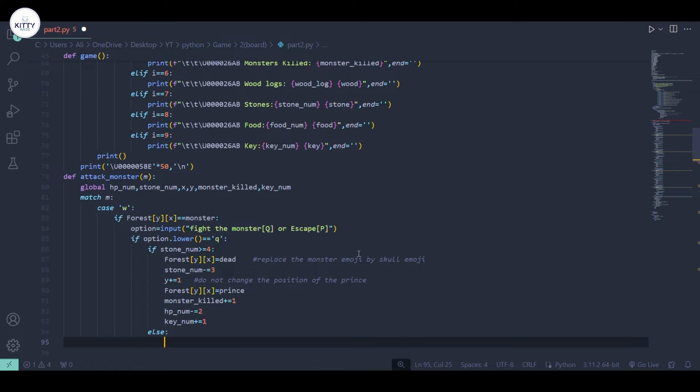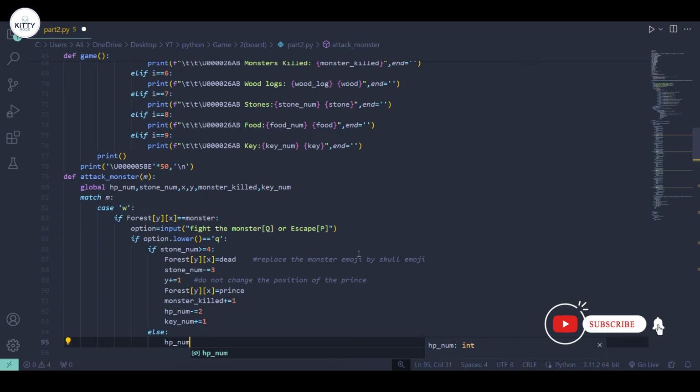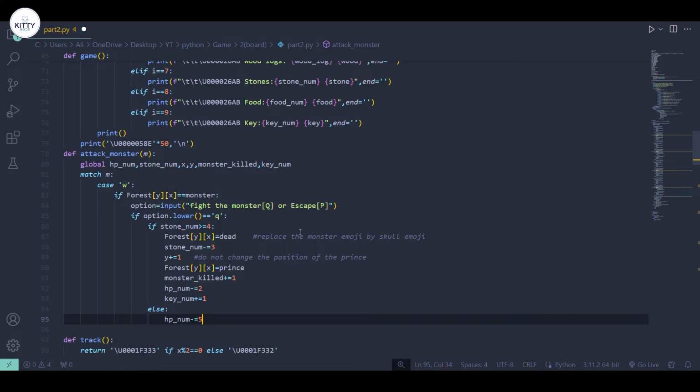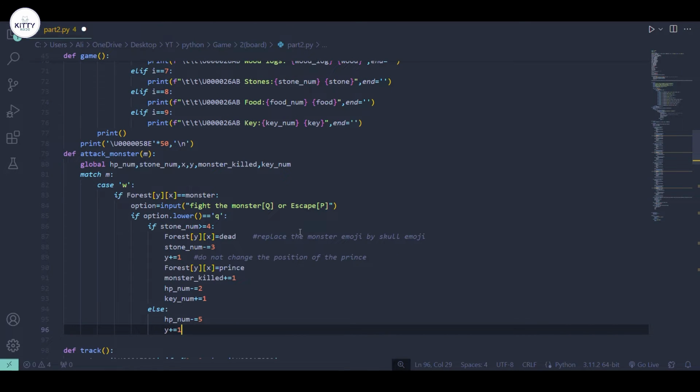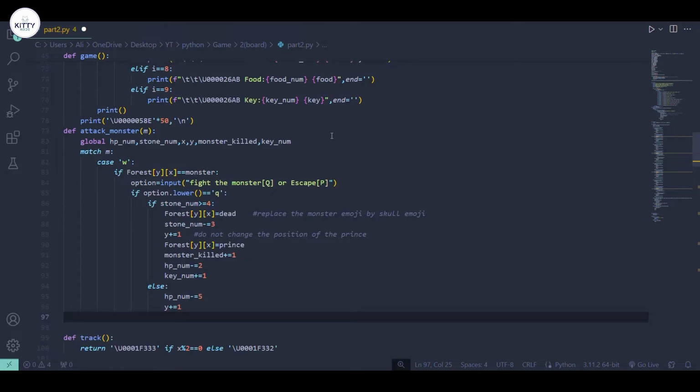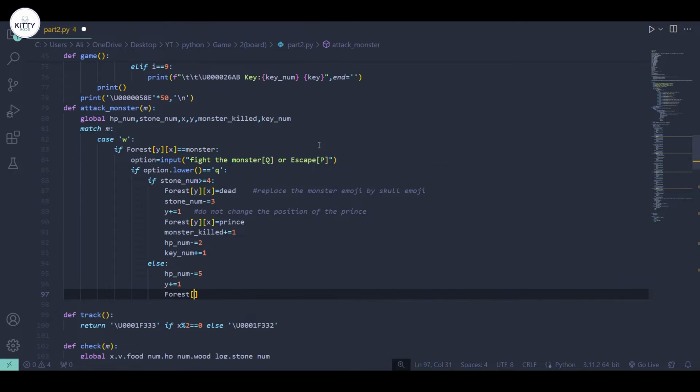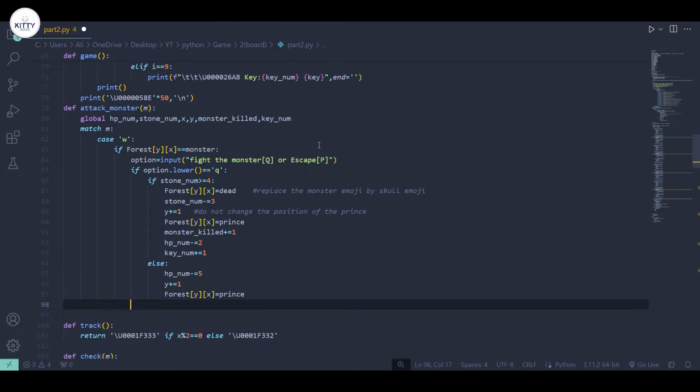So here, else: you don't have enough stones, but still you want to fight the monster. This is so dangerous, so let's decrease the number of drops by 5. It means you don't have any stone, or you have less than 4, but still you want to fight a monster, so let's decrease the number of blood drops by 5. And once again, we don't want to change the position of the prince, so forest yx equals the prince emoji. That was the first option, which is Q, fight the monster.